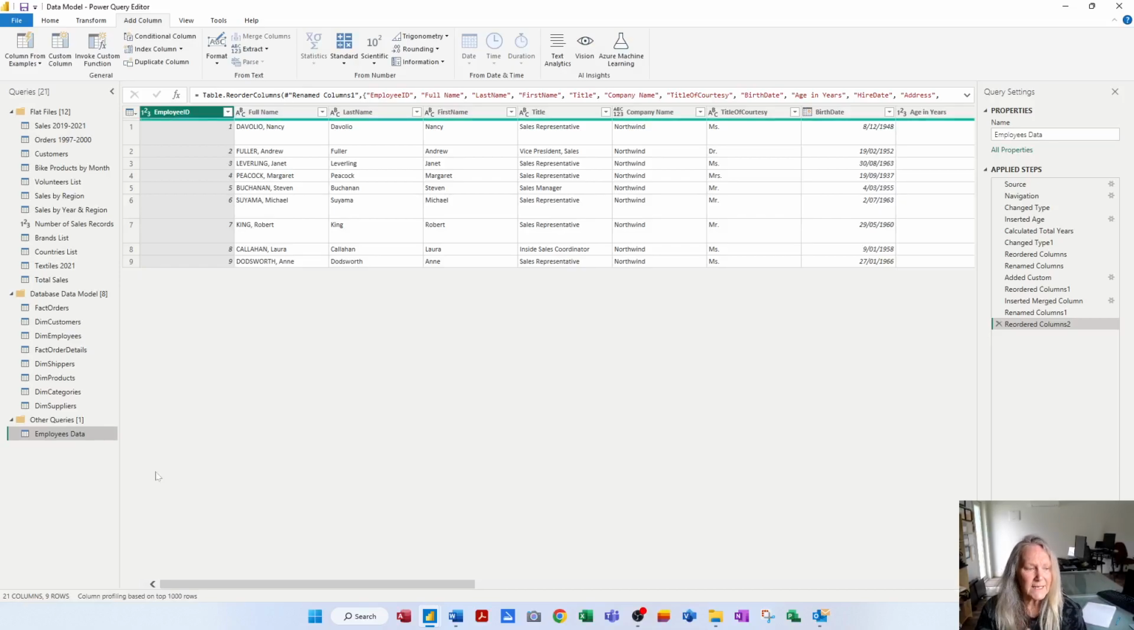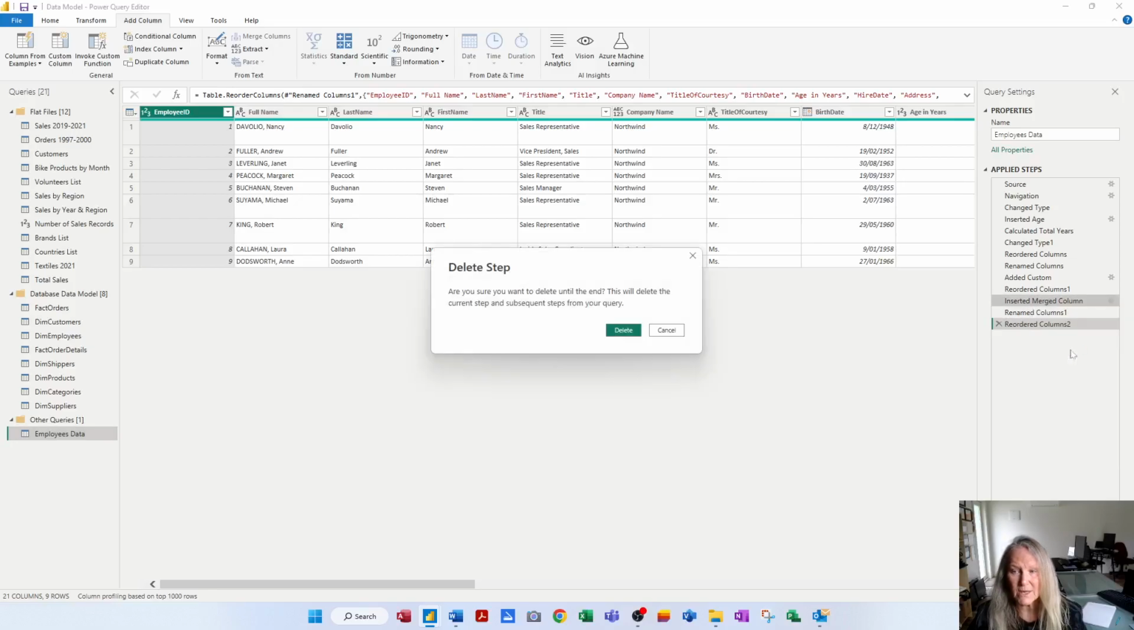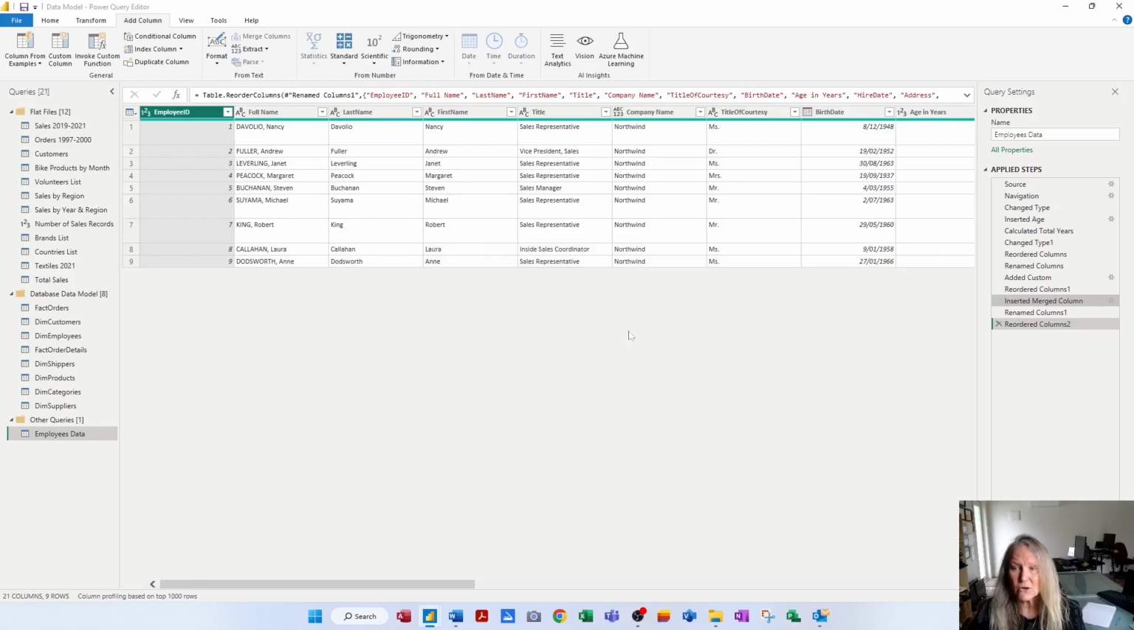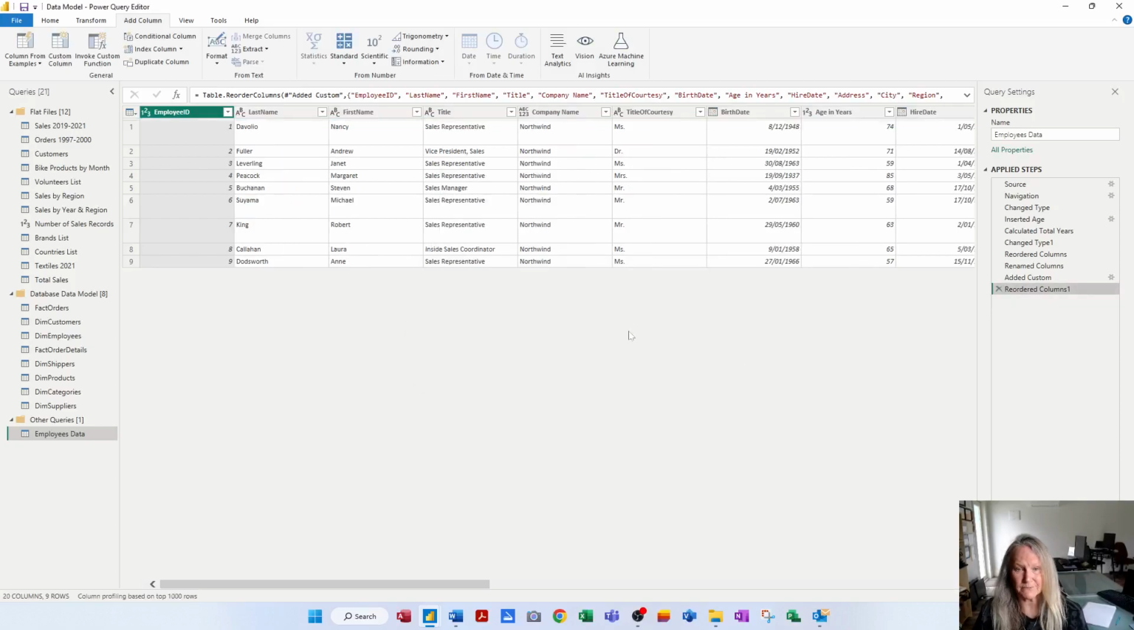Okay, now let's have a look at deleting some of the steps. Starting with insert merge column, I want to delete from that point downward. So I right click insert merge step and I delete until the end. And that's a quick way to delete all the steps from that point down.